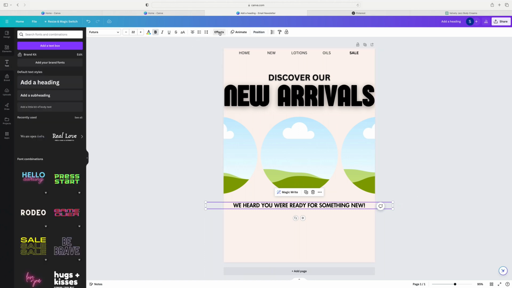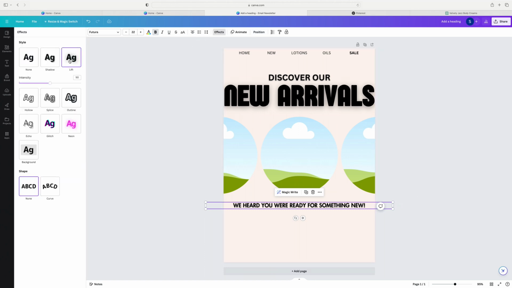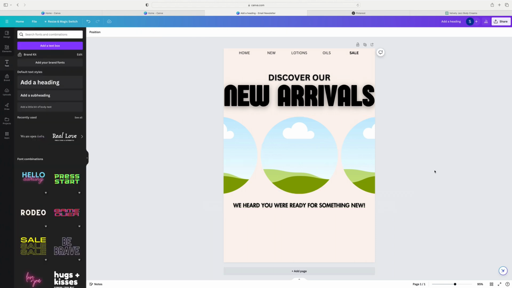And then let's see if it looks good with an element or a lift. I like it with a lift because again, it's like another header. So we're kind of making our header stand out. So that is perfect. It's centered, it's lifted. And so now, because we heard you were looking for something new, we're going to tell you about this new product that we're going to put in these bubbles.